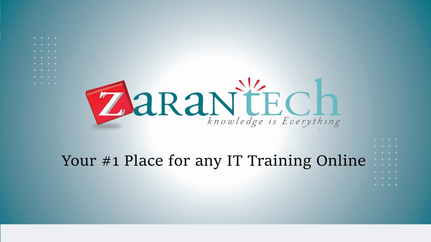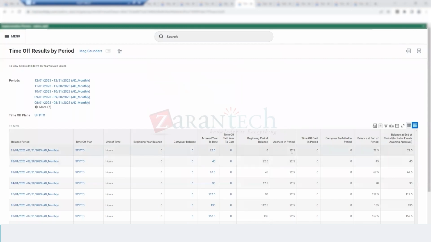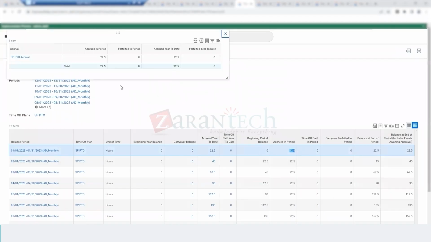So if I go back, time off results by period, time off, SPPTO, and the name is SPPTO. I'll click on 2023. Let's see what accrual we are getting. We're getting 22.5. Why 22.5? Based on the accrual, 22.5.